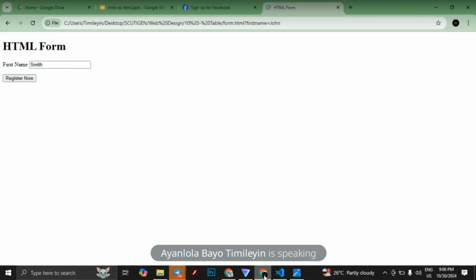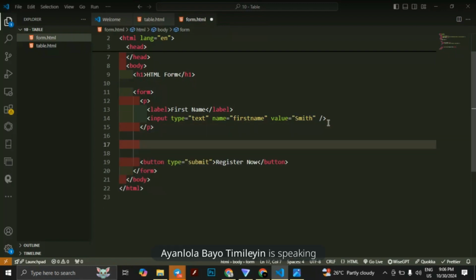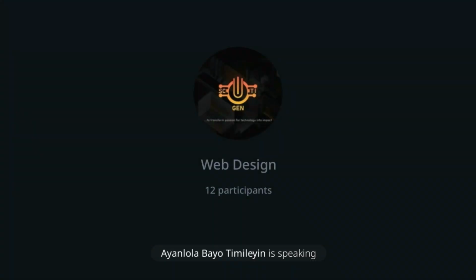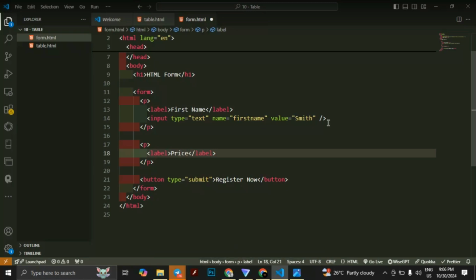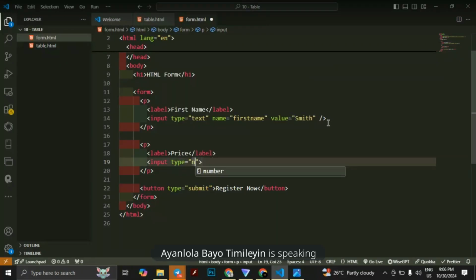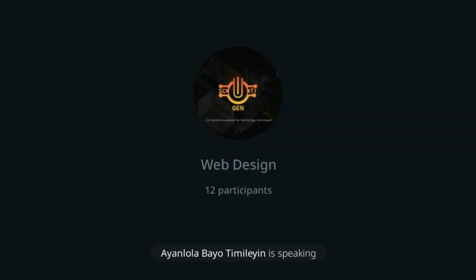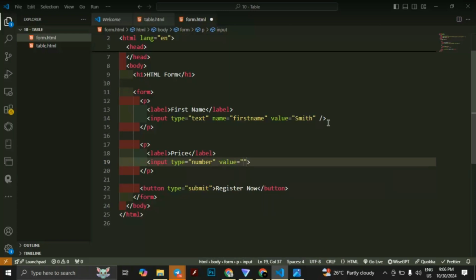And let me create another input element. Paragraph, label. Let's say for instance, okay, I'm going to explain what this for attribute means shortly. Let's say price, price, then build. We have number type as well. Number. We're going to see that shortly though. And then number, let's say value. The price is 3,000. Save to the browser.